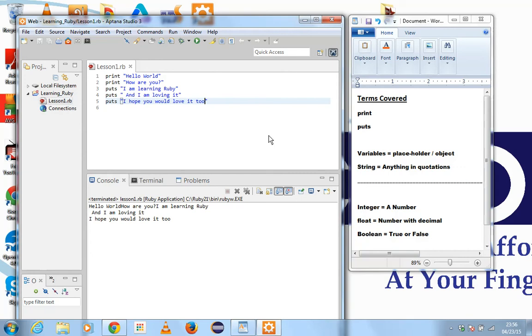And here what we covered is strings, anything in quotation. As you could see, hello world, how are you, I'm learning Ruby, and I'm loving it. All this text in quotation is a string. Now let's do our variable. For the sake of argument, let's delete this.